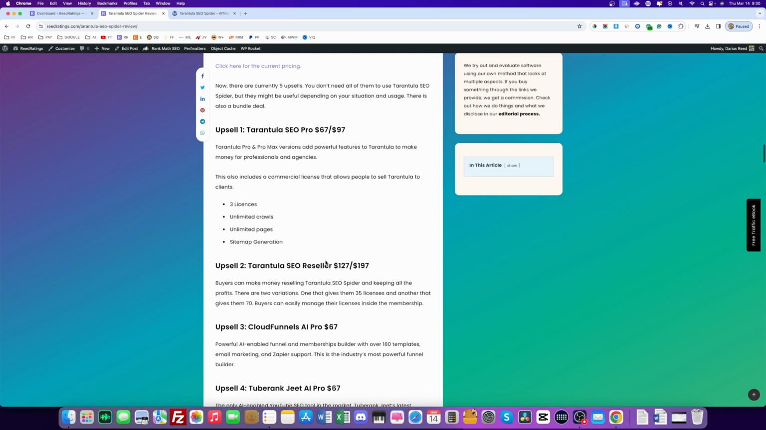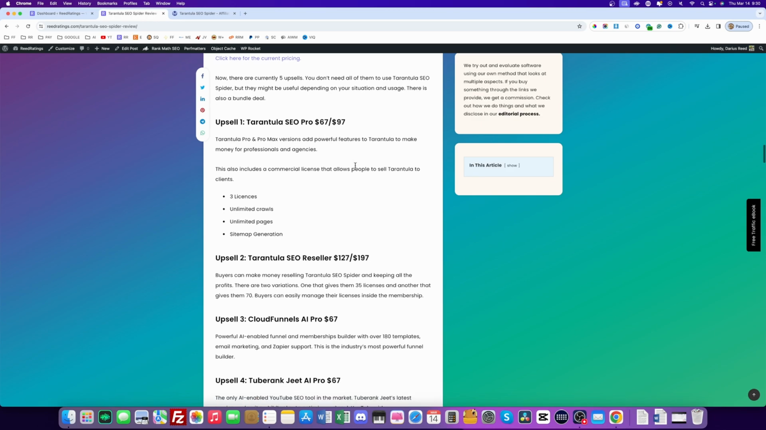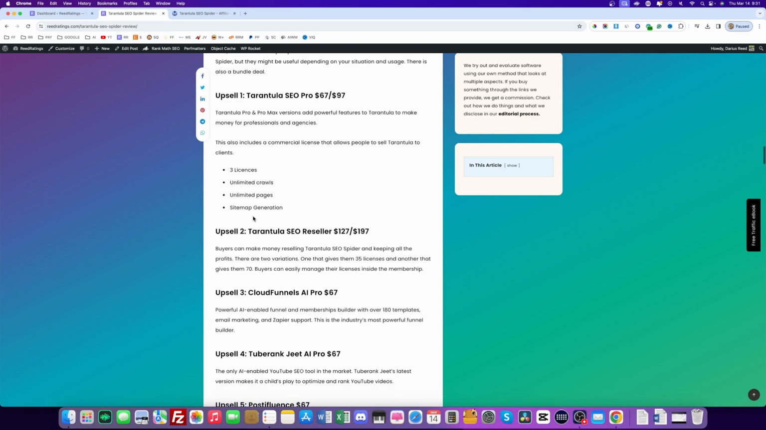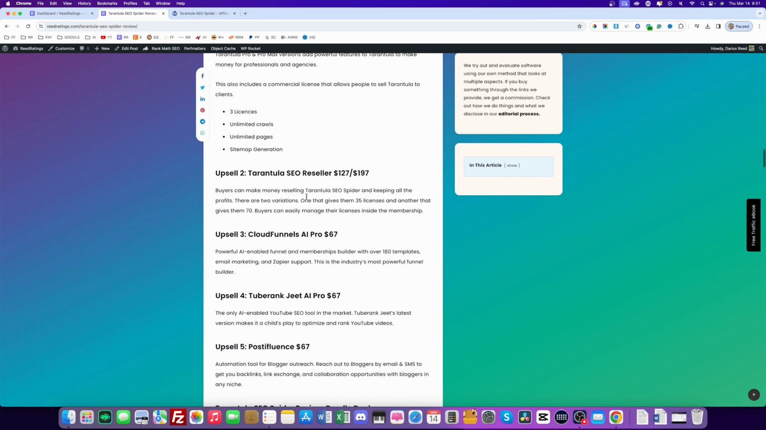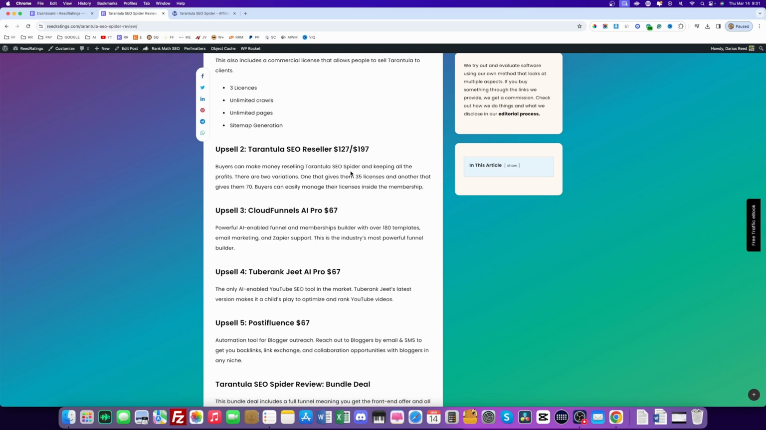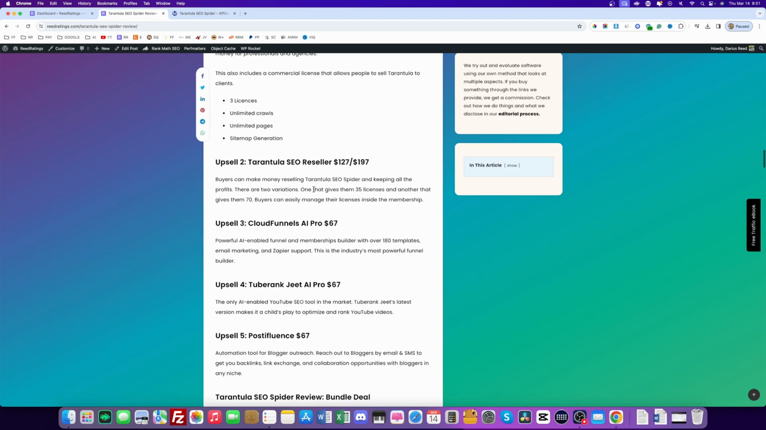And yeah, now you have the upsell number one, which is SEO Pro and Pro Max, 67 and 97. And this essentially will give you more features. It also includes a commercial license. You have unlimited crawls, unlimited pages, and also sitemap generation. Upsell number two is going to be the reseller version, 127 and 197, depending on how many licenses you want, like 35 or 70. But this allows you to resell this and keep 100% of the profits.